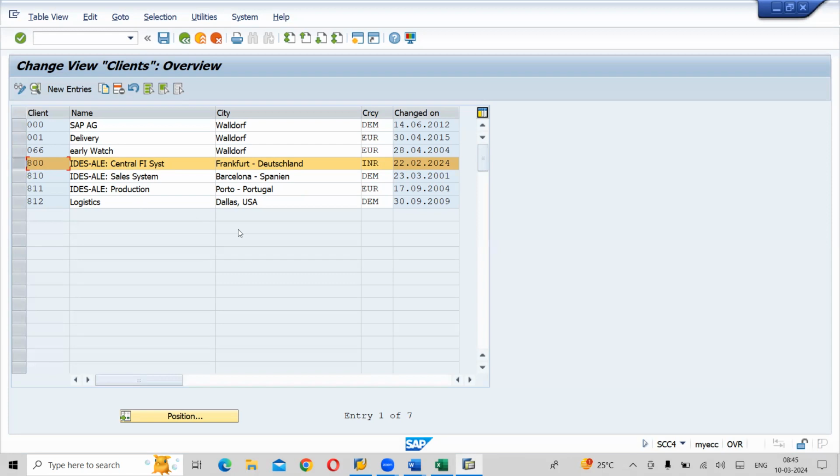Okay. By default, why is it showing as euro currency? Because it's a German product. SAP is a German product, German euro. It will show.